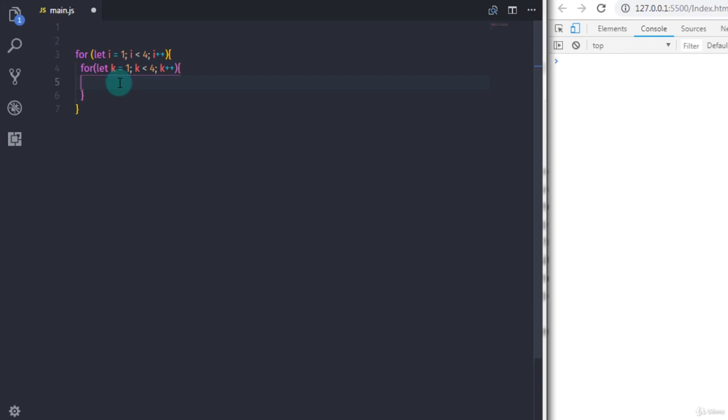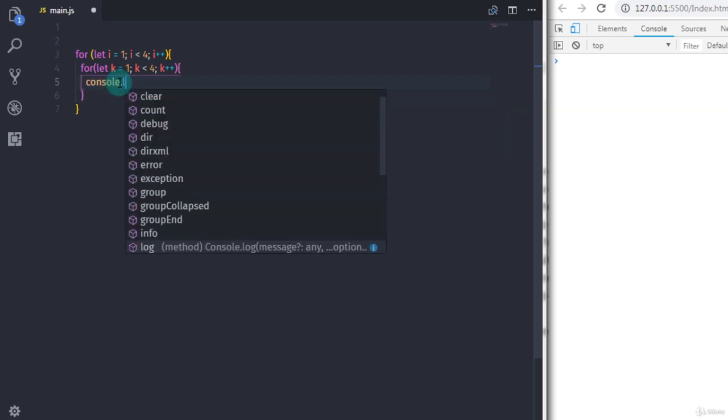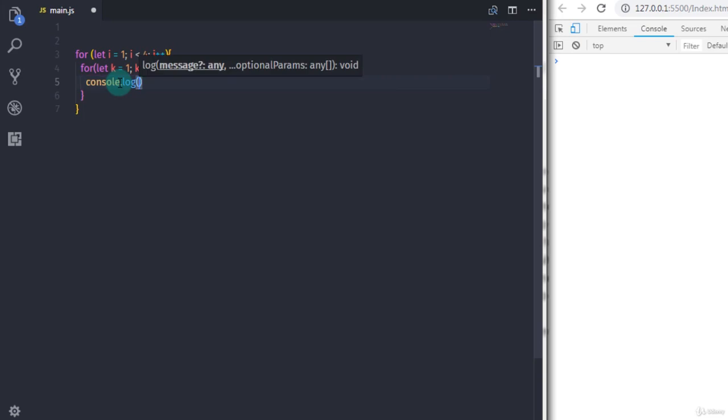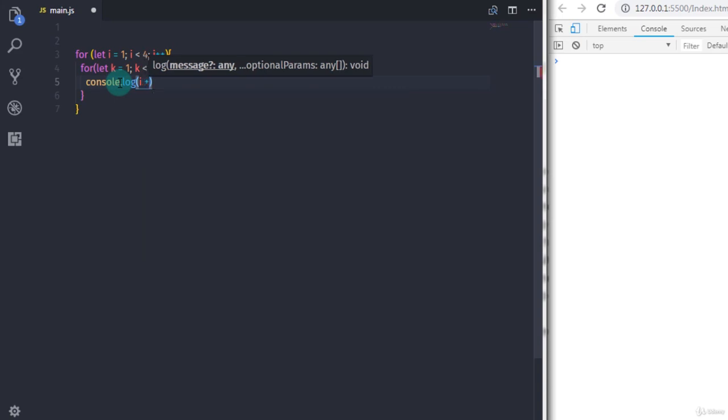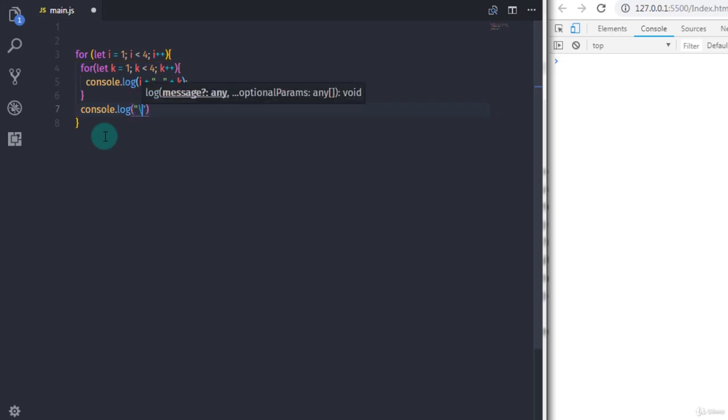Now here I will print the I and k values. So I will say console.log, and here I will first specify the I variable. I will print the I variable value first, then specify a comma to separate the I and k values, and specify the k variable here. So when this inner for loop is executed, I will print on a new line. So I will say console.log and specify a special character, backslash n. So this will print a character on the new line, right?